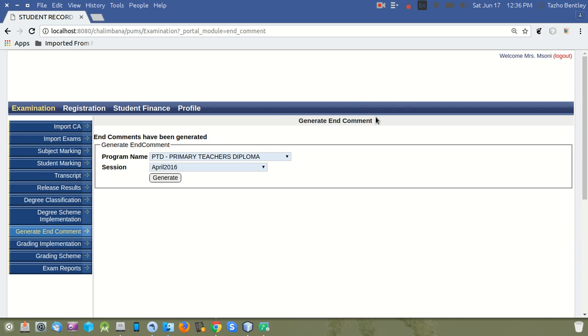Okay, so it says end comment generated. It means the system has now added those comments to the respective results, per student. That's to say, instead of you having to write for each student, you write for one who got a distinction, you give a comment. You give a pass with a merit, you give a comment. The system does that automatically for you, so that a student who gets a distinction and another who gets a distinction, the comments are just the same.